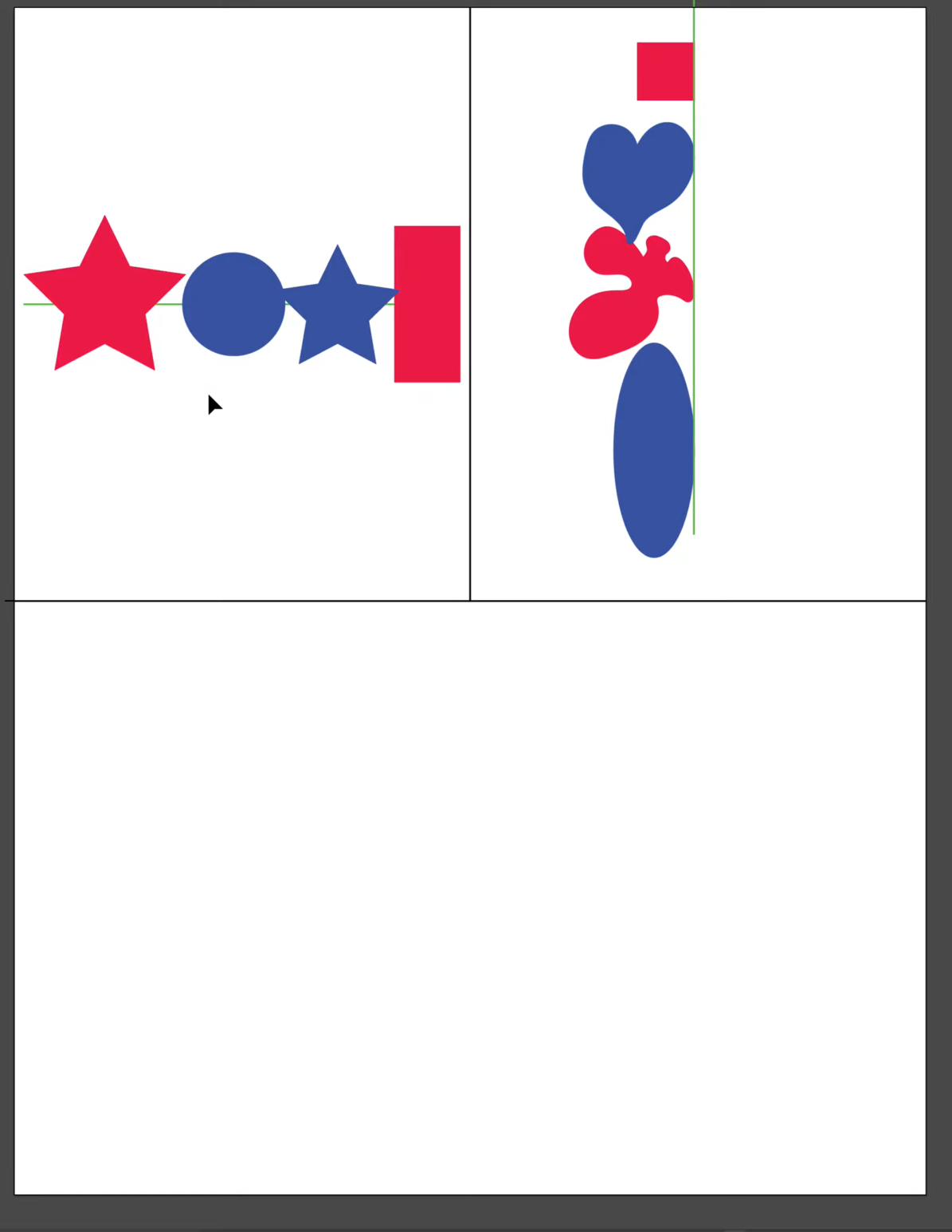So again, left example is still correct. Right example is now incorrect. I'm going to stop the video. I'm going to start with part C and talk about how edge alignment works in that particular part of it.